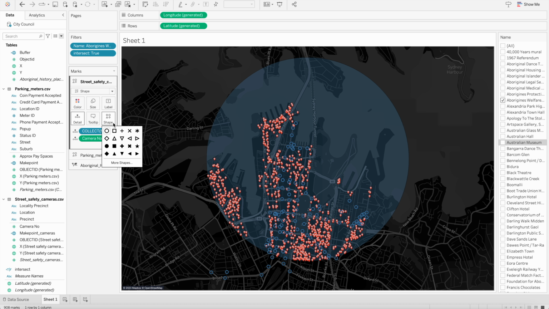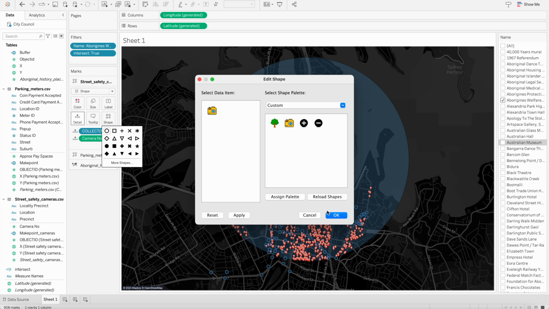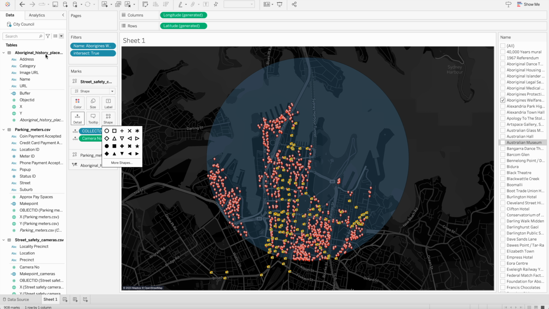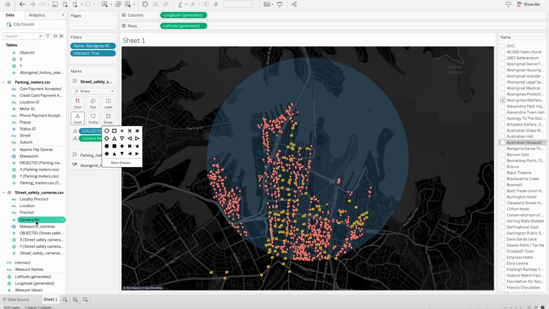And now we will go to shapes and select the camera as a shape. I will simply go to more shapes and change it into custom, where I have saved the camera icon, and press OK, and you will see all the camera icons are there, including the one outside that buffer area. So now we already have one intersect for parking meters and Aboriginal historic places. Now we need to create another intersect function for safety cameras and Aboriginal places.